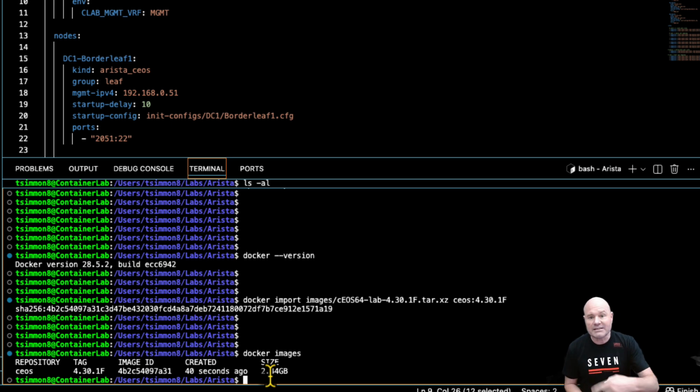Now, I'm going to teach you a way to get around that inside the topology file by using something called a startup delay that I'll show you. You probably see it on the screen now, but I'm going to show you more about that in the next lab. So once you have this, you've created your Docker image, you're good to go. Now you have to have that Docker image in there.